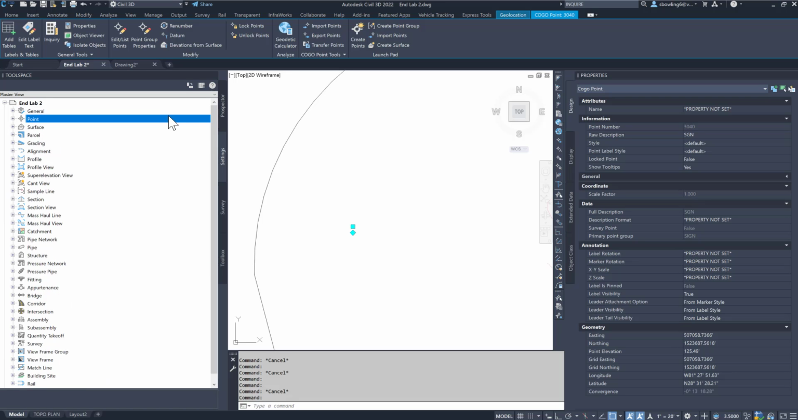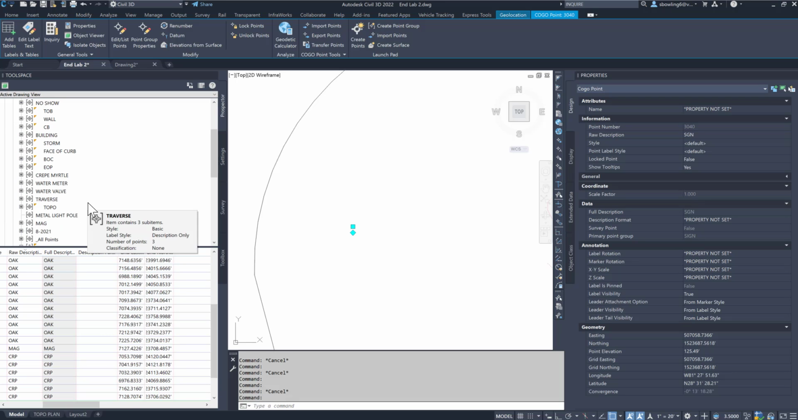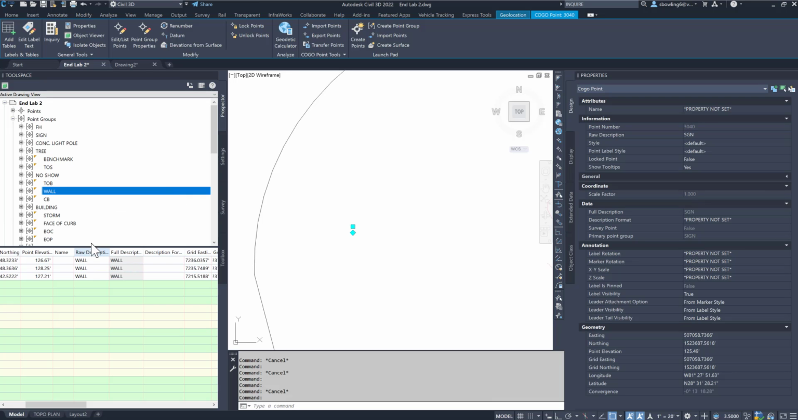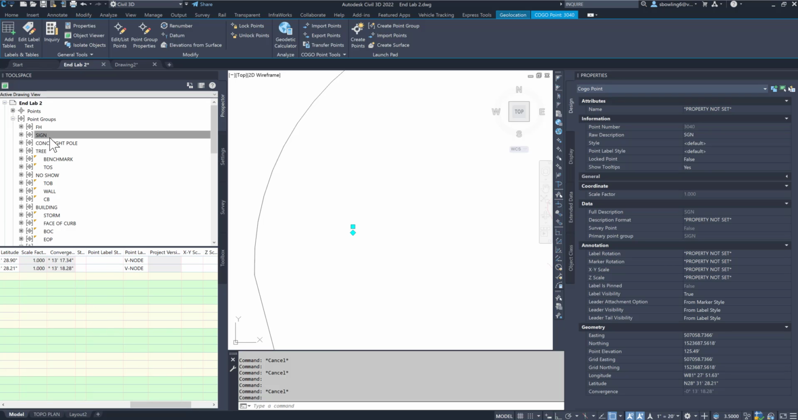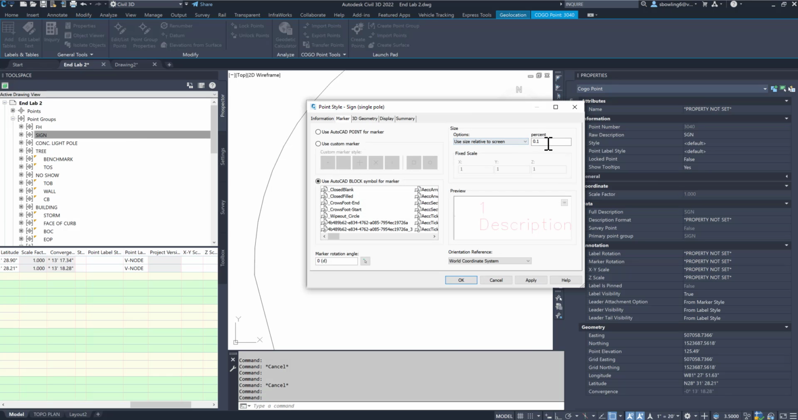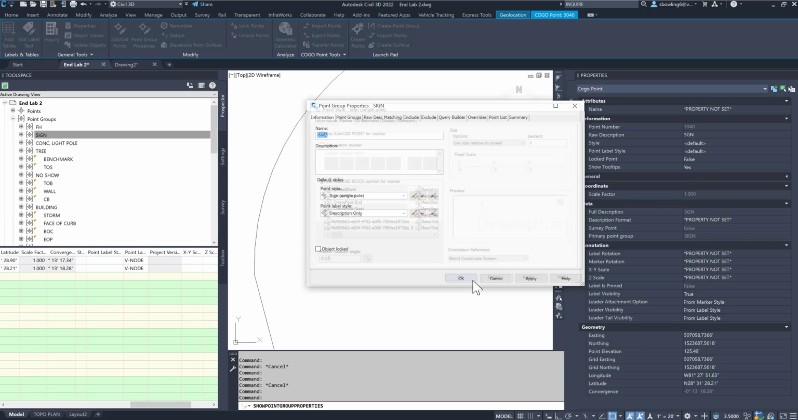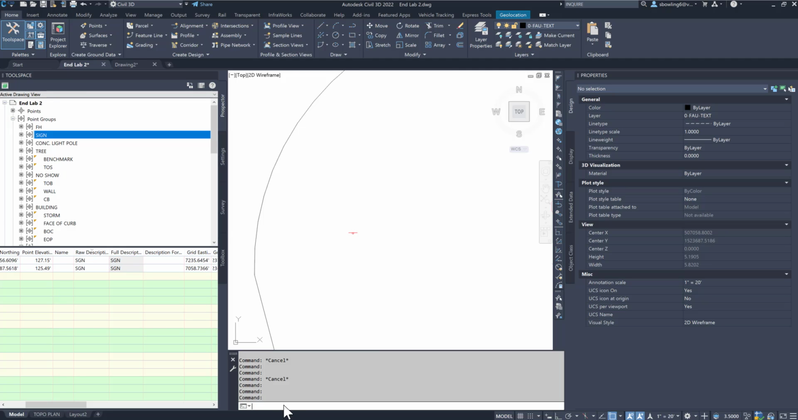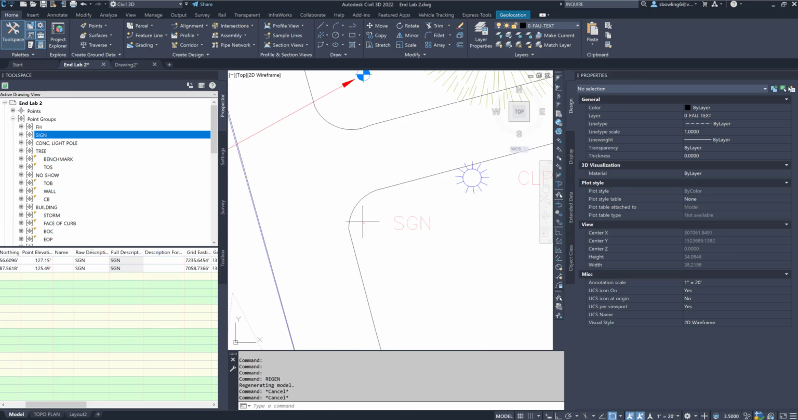Need to look at the prospector because I don't know if I've selected the right one. So I'm looking for sign. Sign. Raw description, full description. Over here doesn't have a style. So edit properties. Single sign pole. I'm going to edit it here, and I'm going to just say 1. Apply and OK. And apply and OK. And then regen. Sometimes things don't sync until you regen. Sometimes they don't sync at all. Well, that's just frustrating.